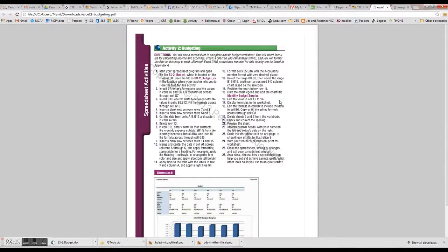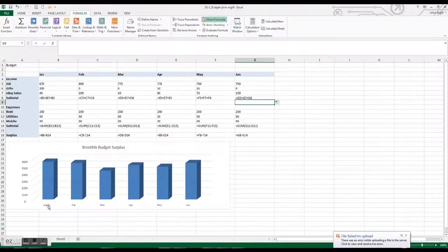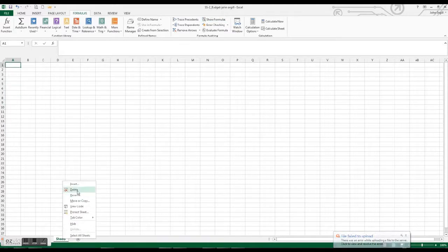And finally, delete sheets 2 and 3 from the workbook. Not a critical thing, but you should know how to do that. So I come down here to sheet 3, right click, delete, and sheet 2, right click, delete.